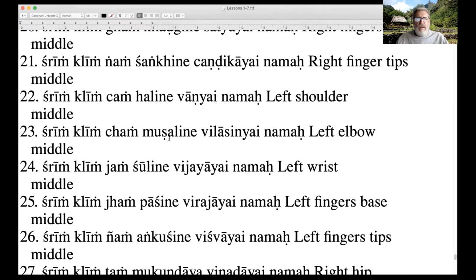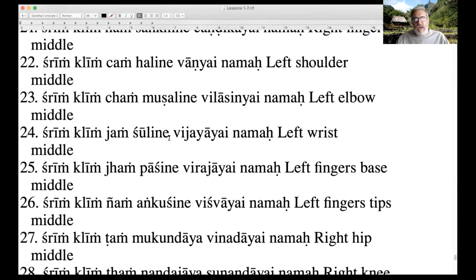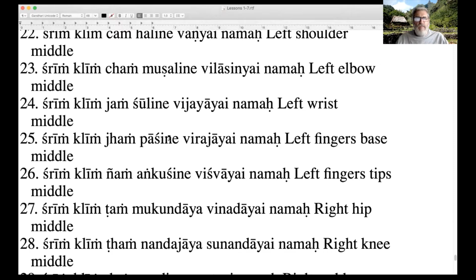Shrim Klim Nam Shankine Chandikaye Namaha. Touch the tips of the right fingers with the middle finger. Shrim Klim Cham Haline Vanyai Namaha. Touch the left shoulder with the middle finger. Shrim Klim Cham Mushaline Vilasinyai Namaha. Touch the left elbow with the middle finger.